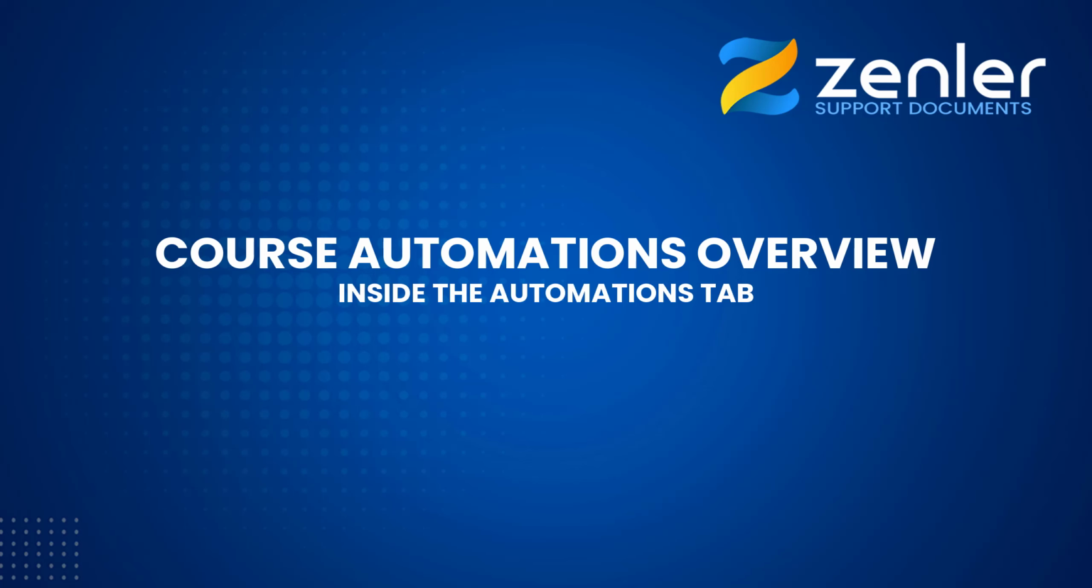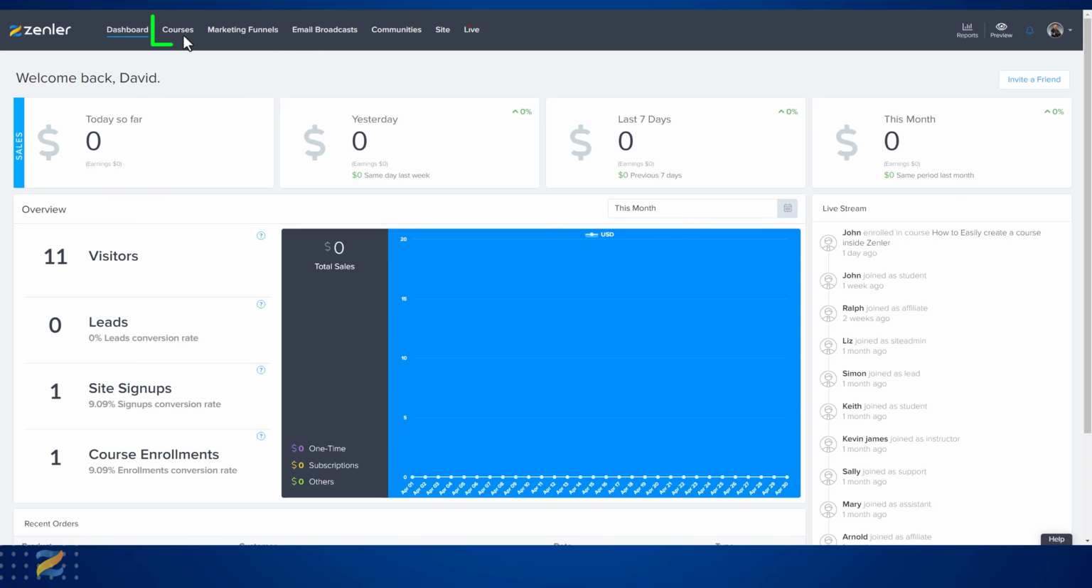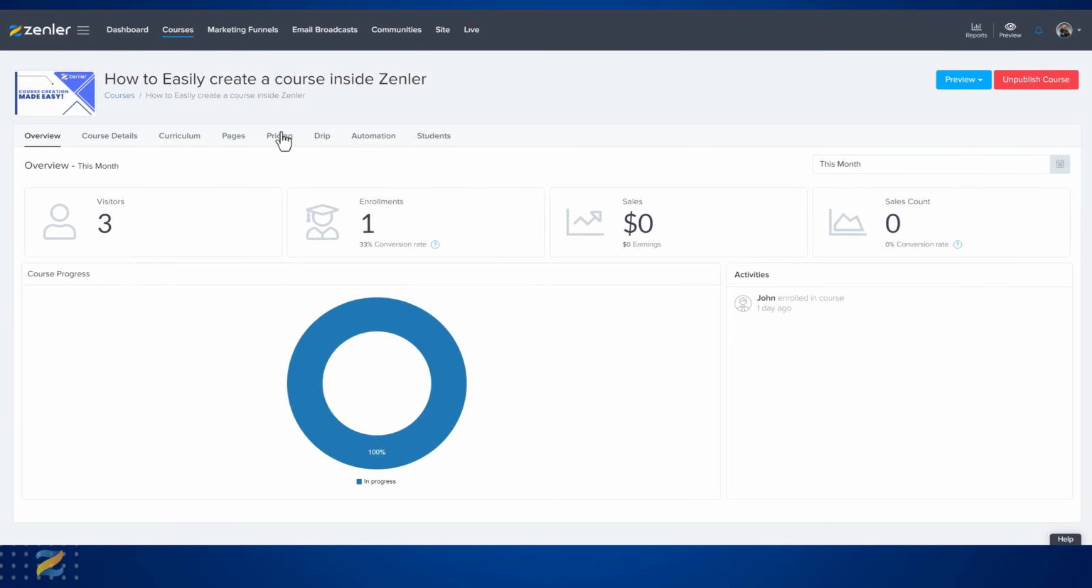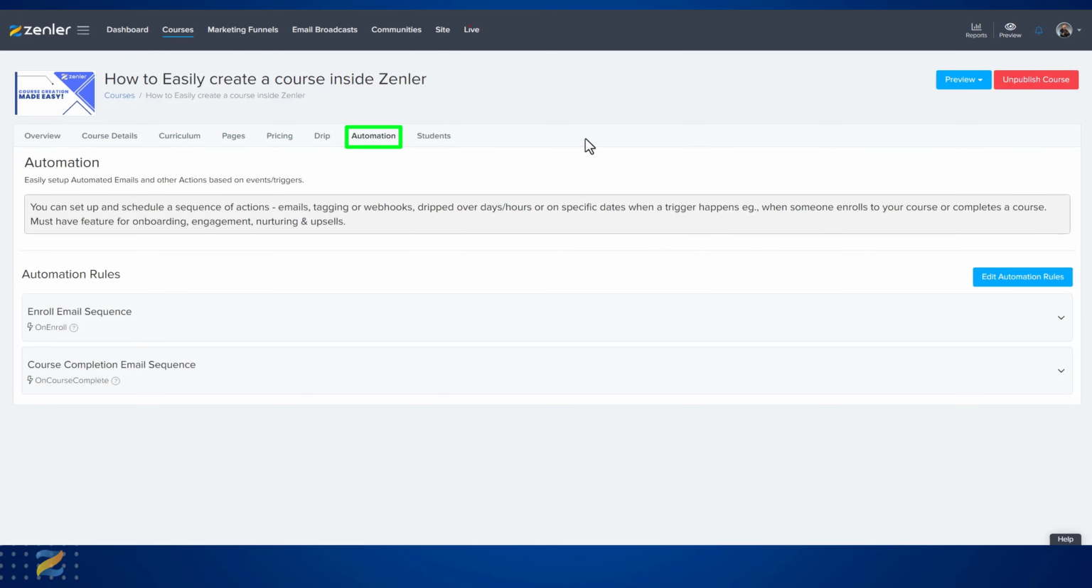An overview of course automations. So from the dashboard, go into courses and open up the course. If you're already in the course, go across to automations. So with automations, it allows you to easily set up automated emails and other actions based on events or triggers.